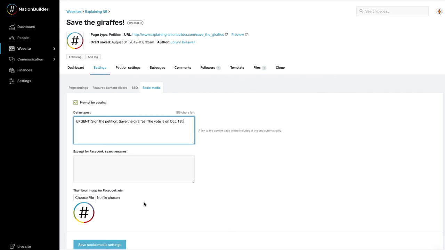You can also choose a thumbnail image for Facebook here, and that can also be useful. Ideally, there is at least one image on your petition page. Including a thumbnail here ensures that the petition image is picked up rather than other images associated with your website.